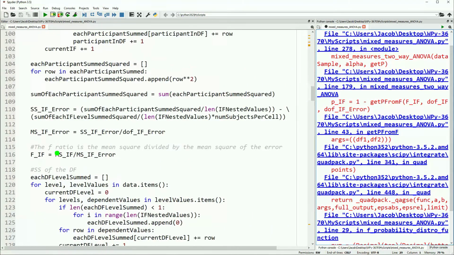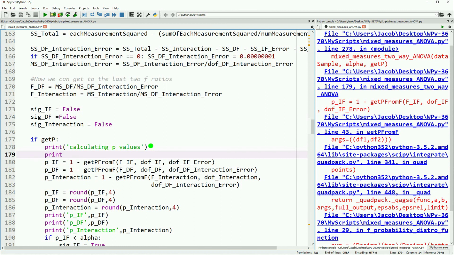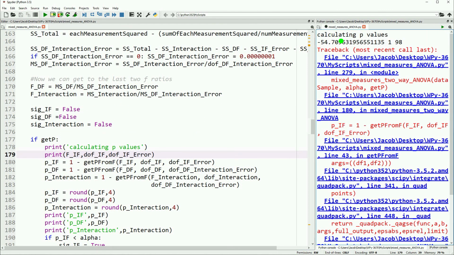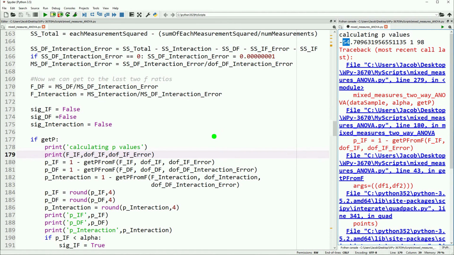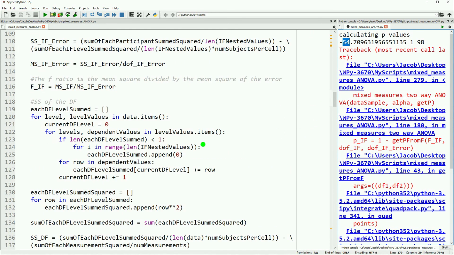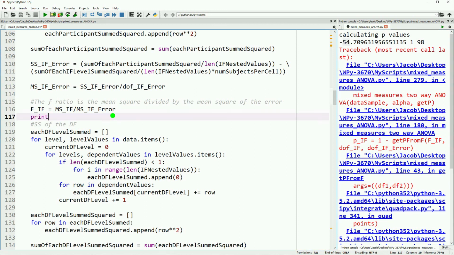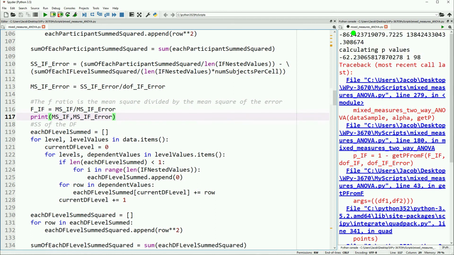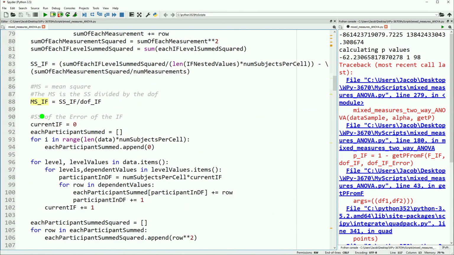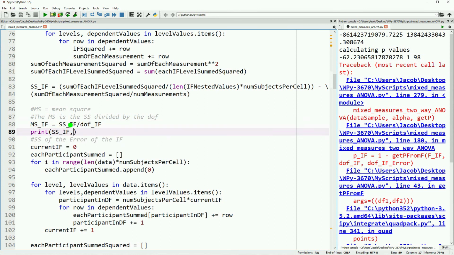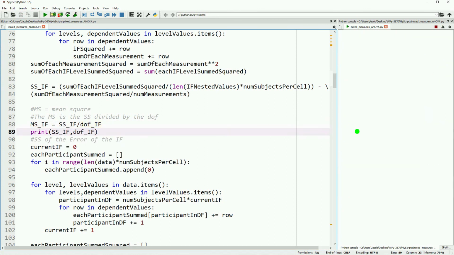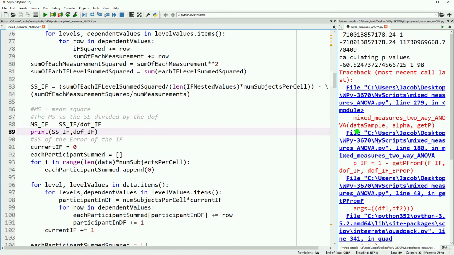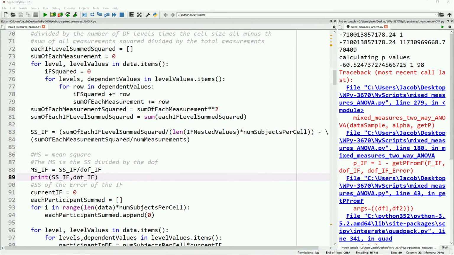So we'll go ahead and print out our f, our degrees of freedom for our if, and our degrees of freedom for if error. Run our code again and see what prints out. All right, so we have our negative f ratio. That keys us in. So something is going wrong with calculating the f ratio for our independent factor. So we'll go ahead and print out the mean squares for independent factor and mean squares error for independent factor. And see that the mean squares for independent factor is negative. So let's go ahead and print the sum of squares of the if, and we can see that we need to change that to the degrees of freedom if.